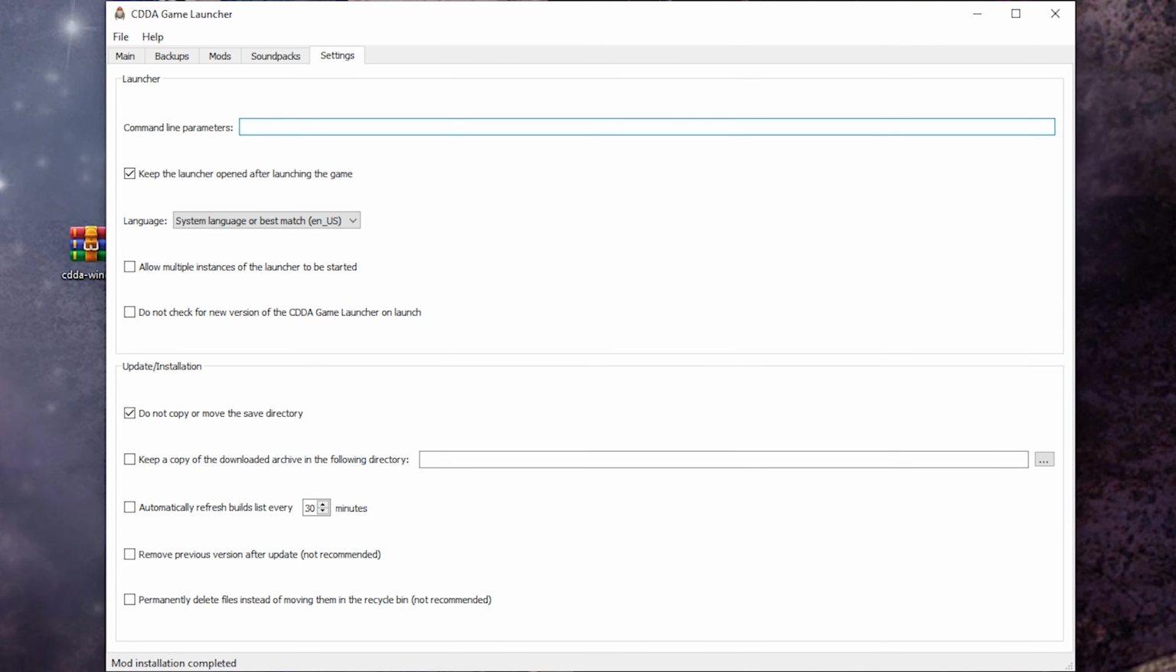And then finally here we have the Settings tab. This shows a variety of settings for the launcher itself. Honestly, the default settings are perfectly fine. You can fiddle with them if you really want to. Most of them are very straightforward, self-explanatory.